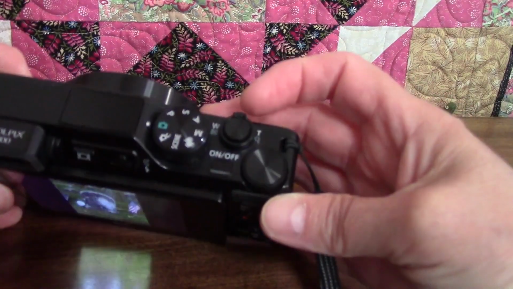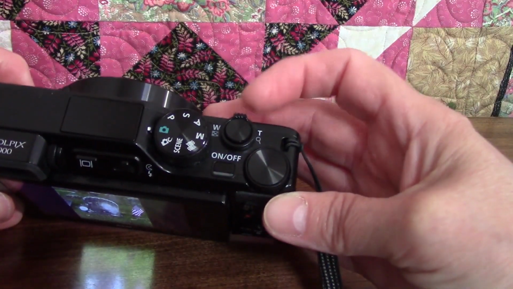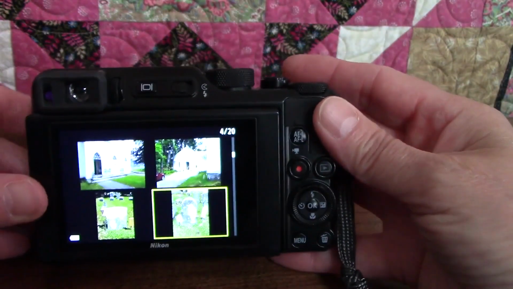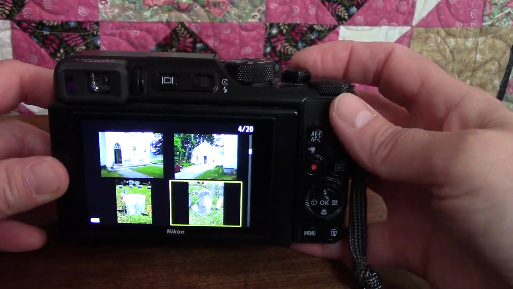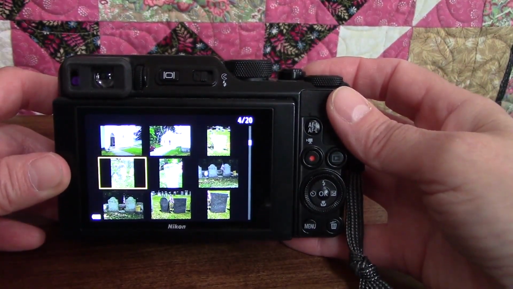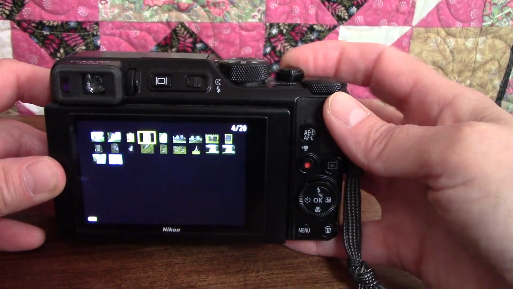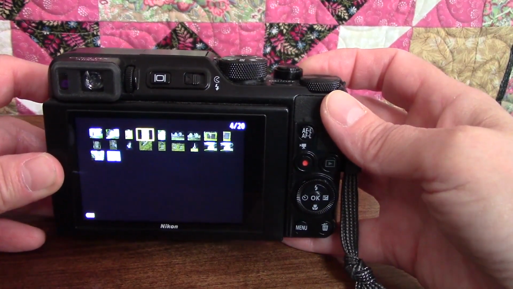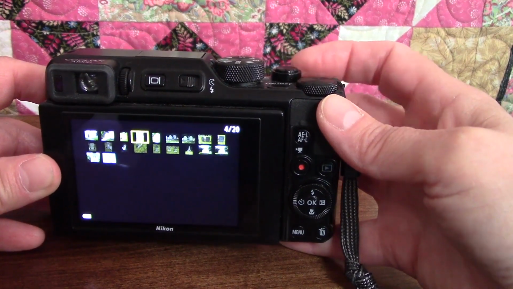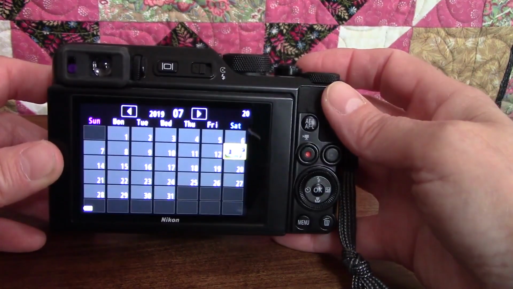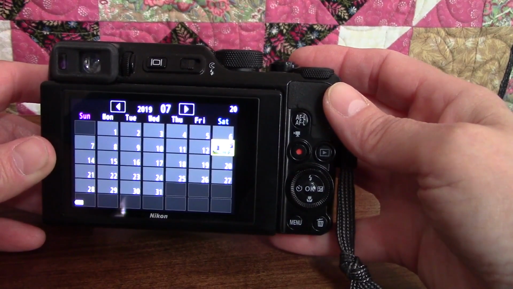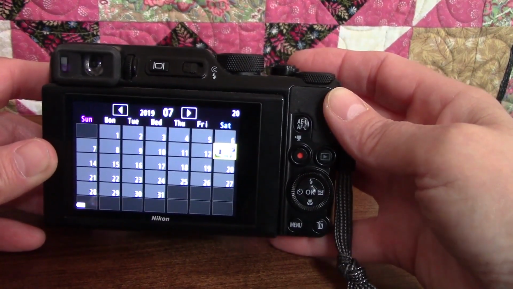So you press the zoom lever towards the W to see 4 thumbnails. If you press it again, you get 9. One more time, 16. And again, and now they're really tiny. If you press towards the W one last time, it brings up a calendar, which is a really useful feature.